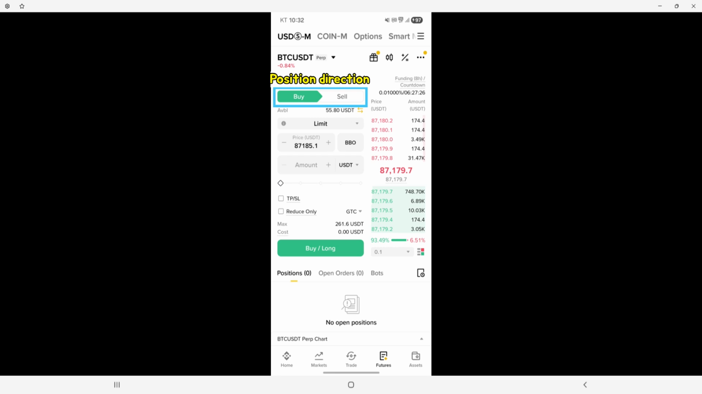Next, decide the direction of your trade based on your market expectation. If you expect the price to rise, tap Buy to open a long position. If you expect the price to fall, tap Sell to open a short position.